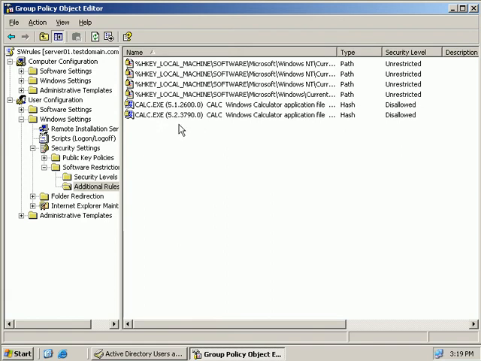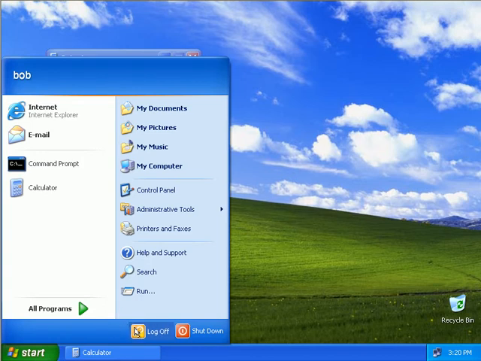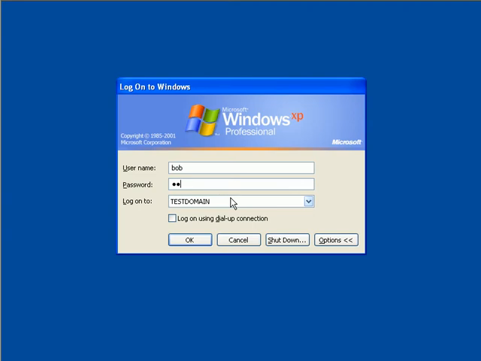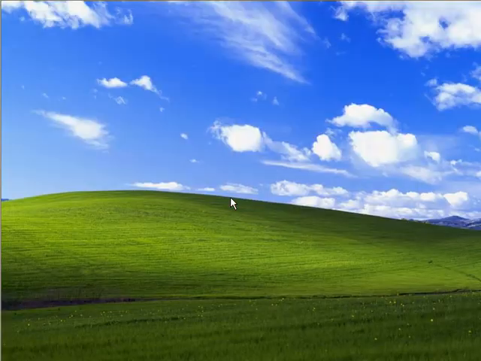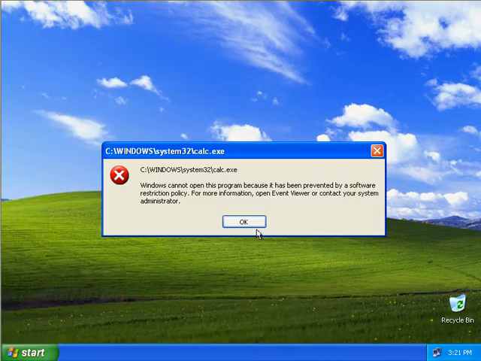So now we have two hash rules, both for calc.exe, but we can see that the file versions are different. Okay, so here we are back with our user Bob. I'm just going to log him off right now. And then I'll press Ctrl-Alt-Delete and I'll enter in his password one more time. We'll log him straight back onto the domain. So we'll click on Start, All Programs, Accessories, Calculator, and this time Bob can't run Calculator because it's been prevented by a software restriction policy. Now that's what we wanted to see. So the rule of thumb here is make sure that you create the hash rule for the operating system or file version that you want the rule to apply to, or it simply won't work.